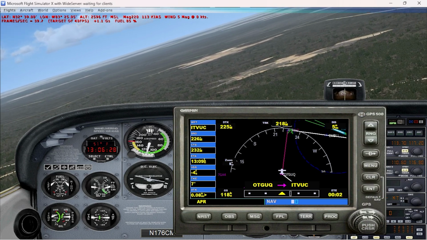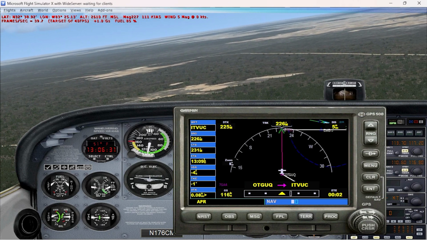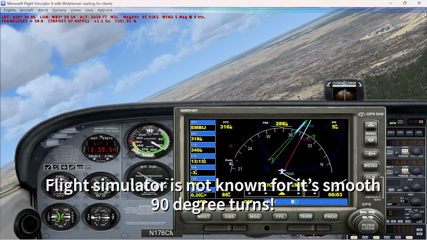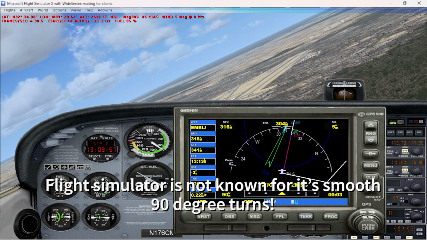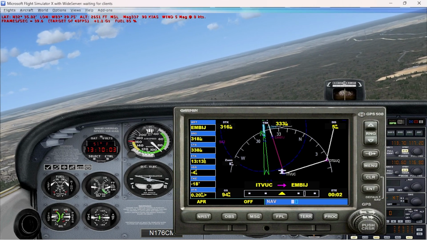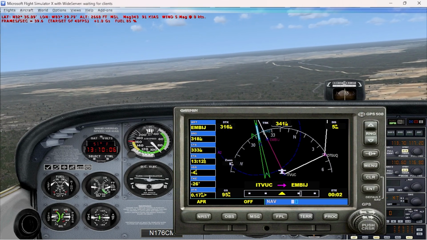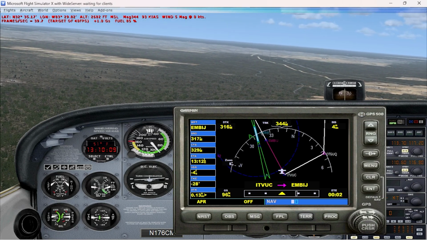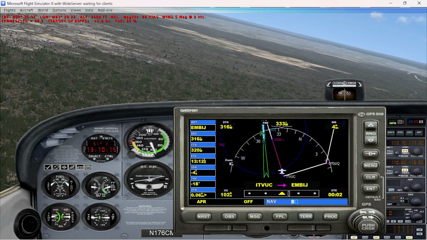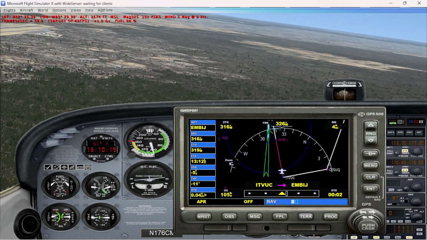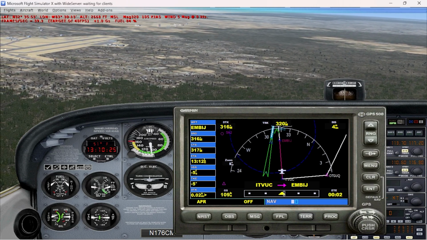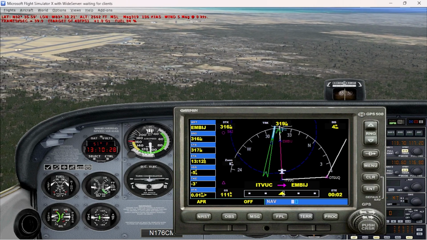Making the turn to the next waypoint. We're gonna go ahead and pull back on the power a little bit, start slowing us down. Okay, we started our turn over to runway 31. We're going to pull back on the power a little bit.